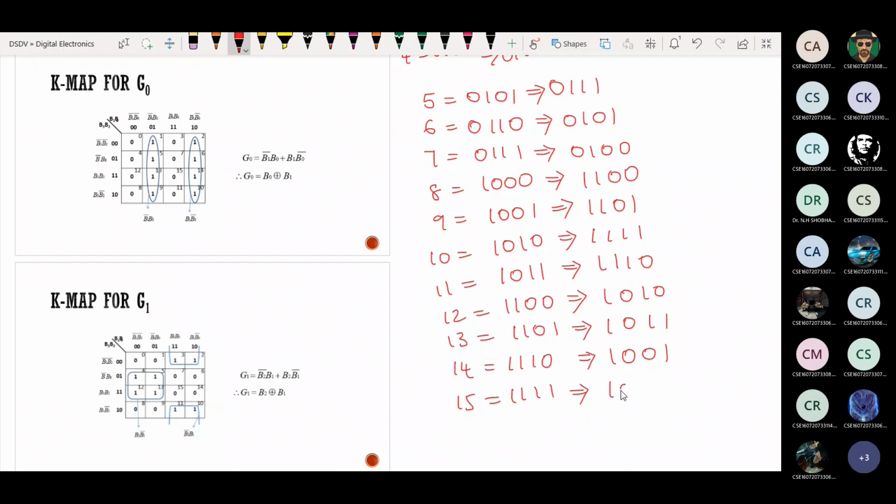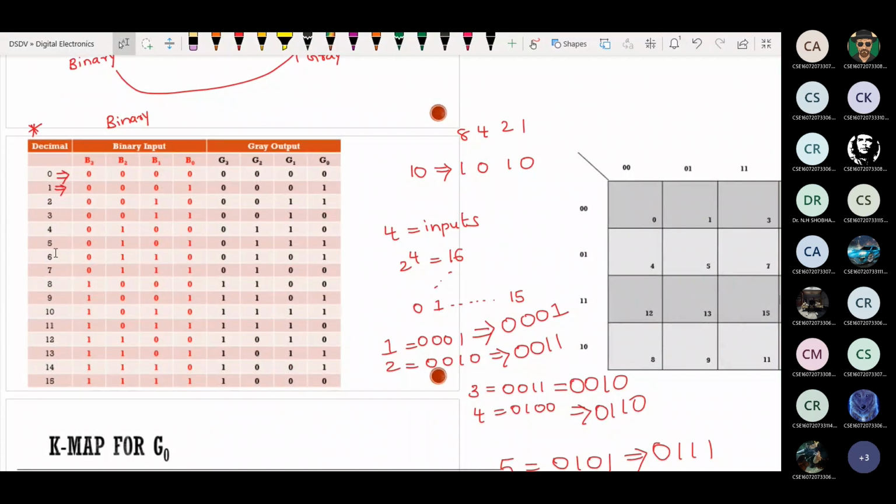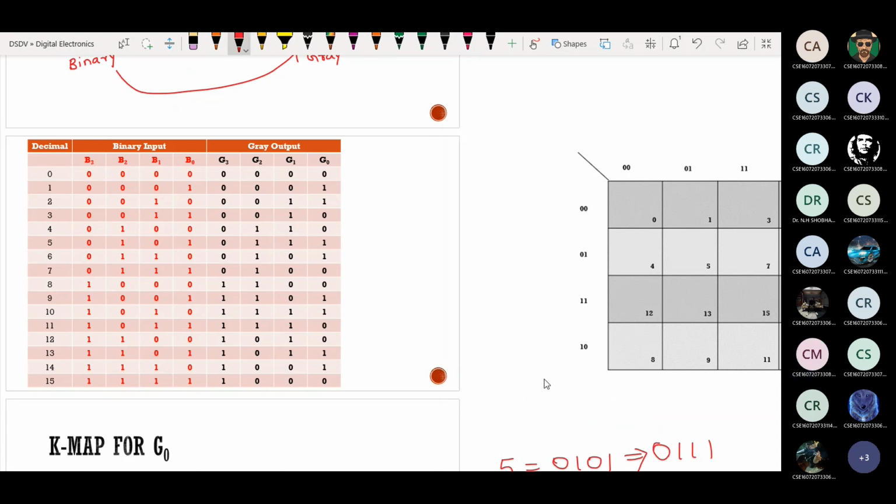Okay, so we have written all the binary equivalents, and for each and every binary equivalent, we have written the gray code. So that we will get this particular truth table. Clear till here? Now, what are the outputs here? Gray code is the output or binary is the output? Gray code is the output. So how many outputs are there? 4 outputs, G0, G1, G2 and G3.